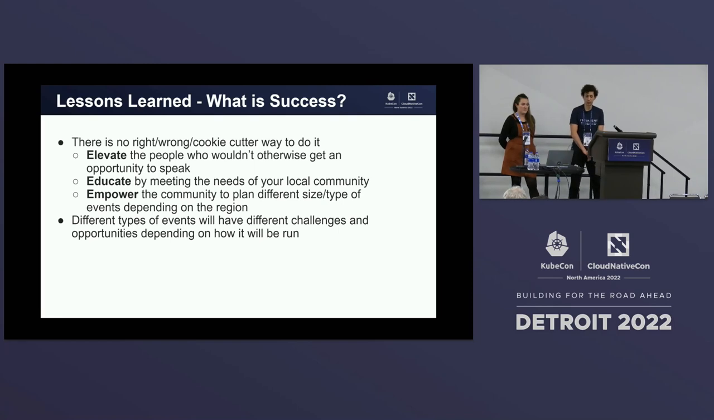And the last one is really just empower your community by planning different types and sizes of events depending on the region. In the same way it wouldn't make sense to do a KCD with only French speakers in Indonesia, there's lots of other details like that that aren't as obvious. You should focus on the needs and the wants of your community. And different types of events, as I was saying, are all going to have different types of challenges. A virtual event is going to have different challenges than an in-person event. A two-track event is going to have different challenges than a one-track event. So you are going to need to tackle each of those challenges, but the CNCF team is here to support you too.